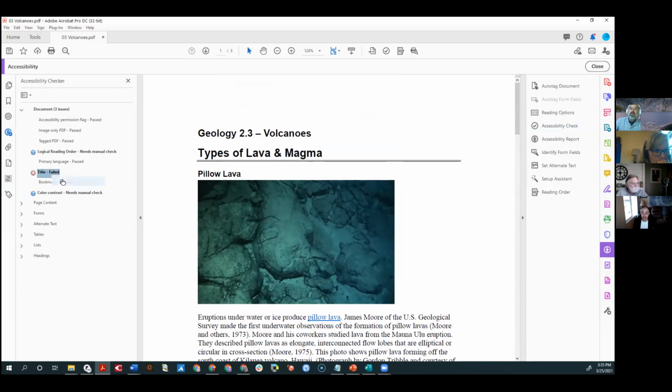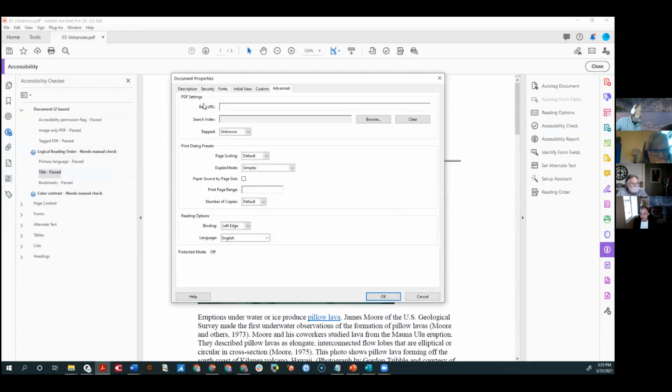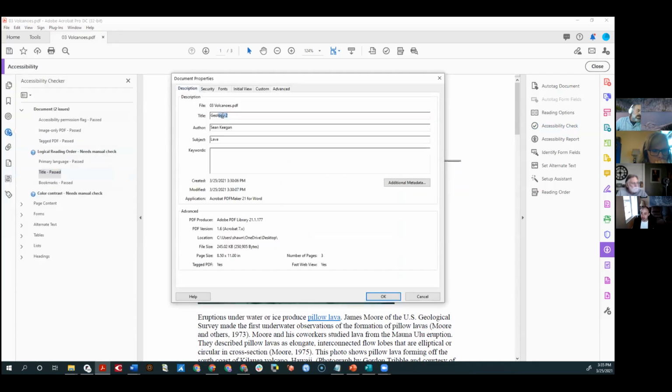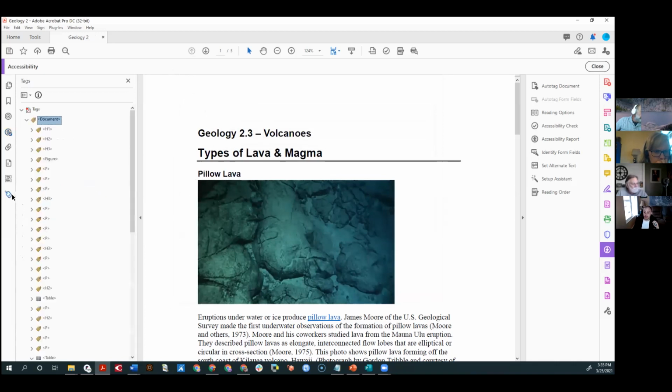So if I right click fix, sometimes it will insert something in there. We can validate this by going to file properties under description. So it named it Geology 2. Okay. And sometimes you just have to right click and fix it. But this is a result of all that hard work we did in Word. We have a decent tag tree.